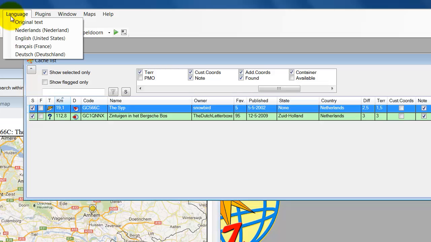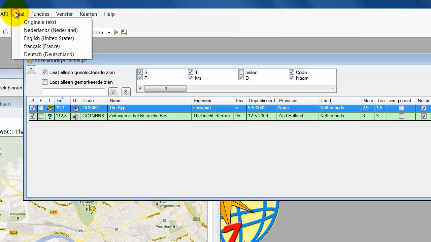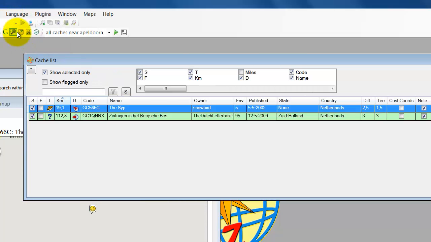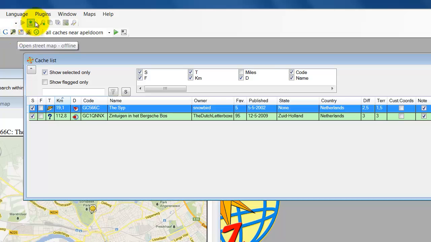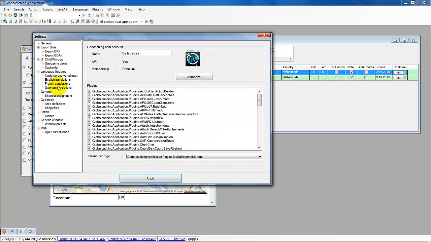Let's see. Yeah, over here you can select the language. You can switch it to Dutch. Let's switch it back to English. And we have plugins. Well, there's a settings form. These are the settings for each plugin, and you can authorize for geocaching.com live API. So that's this menu.